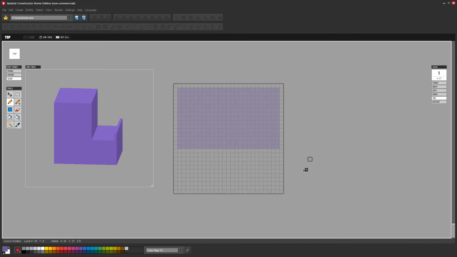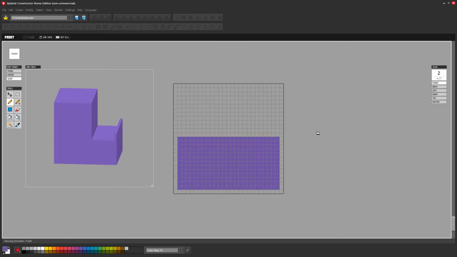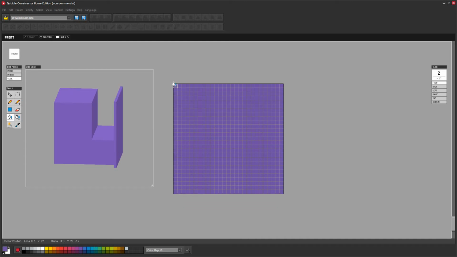You can do this also a bit different. I skipped the view by accident. Take the filling tool. If I fill now here the not visible voxels or not occupied voxels, they will all turn purple.